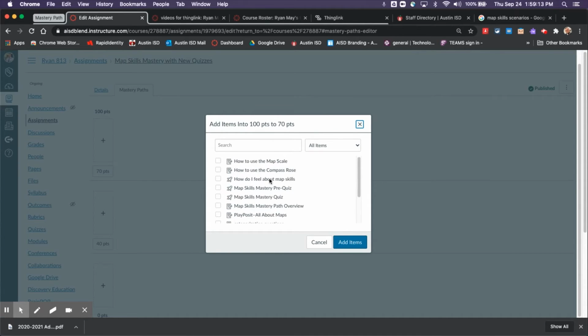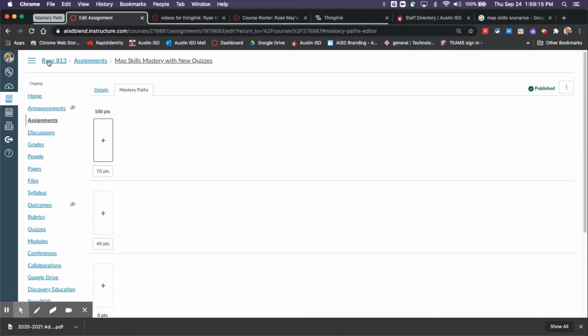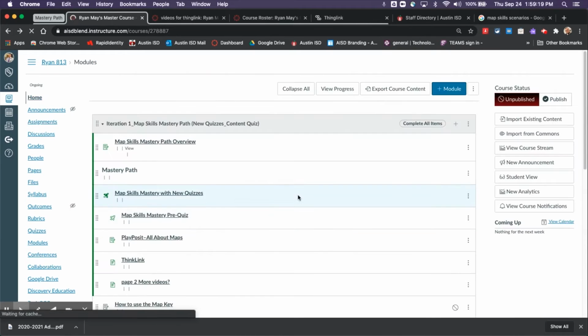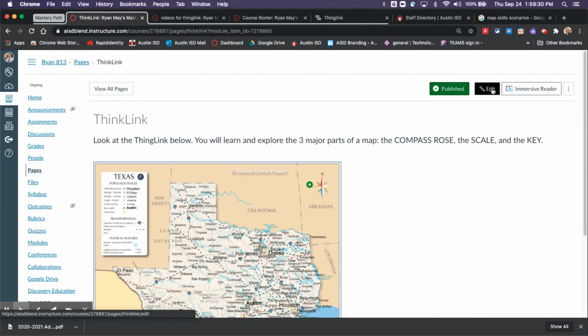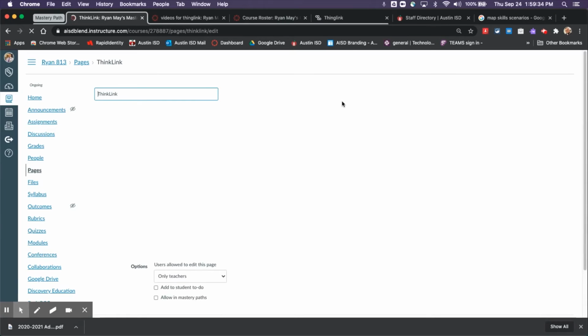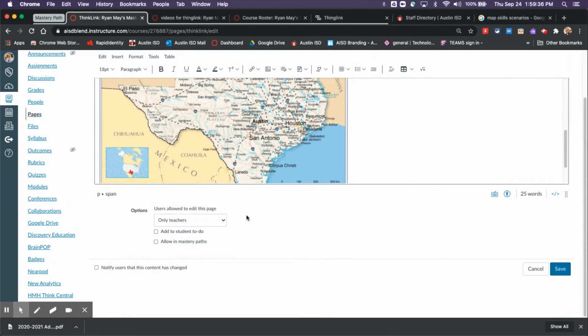So if your page isn't viewable there, what you need to do is go back to your module, find the page that you want. So I'm specifically looking for this thing link page. You will edit the page, and in the page options down here, you have to check Allow in Mastery Path.